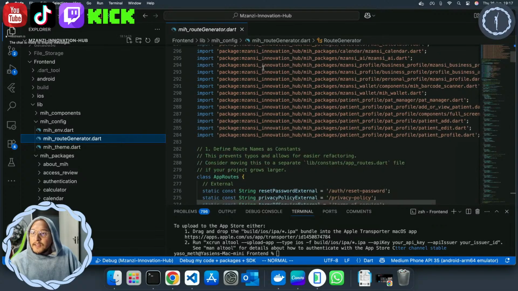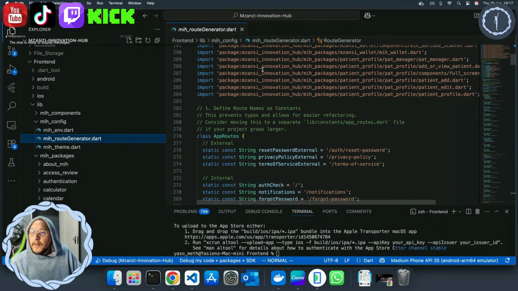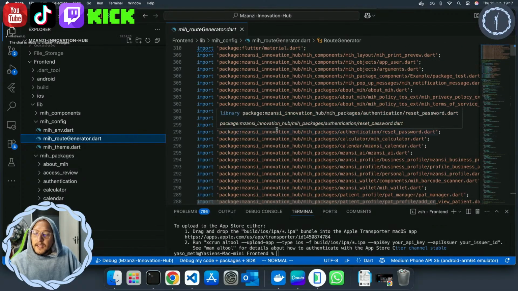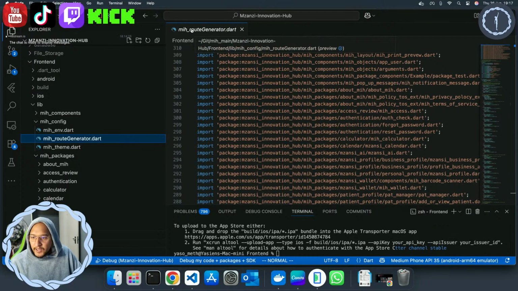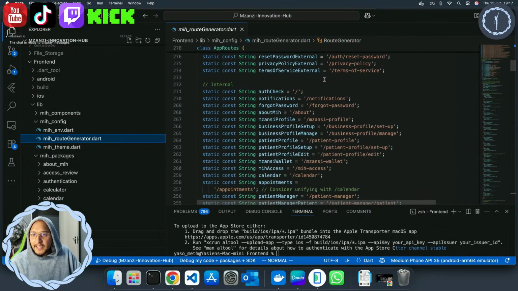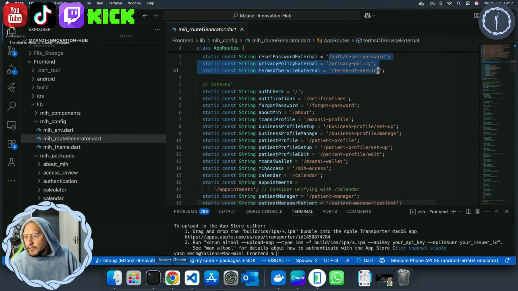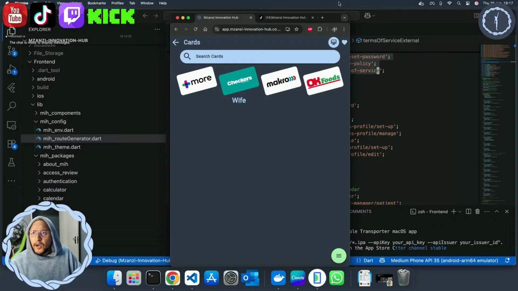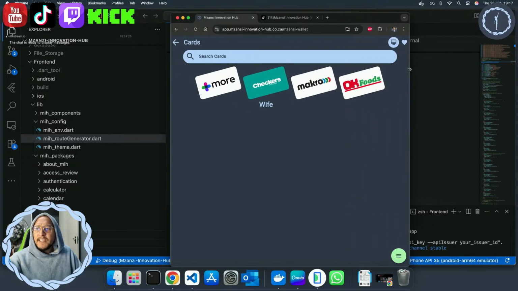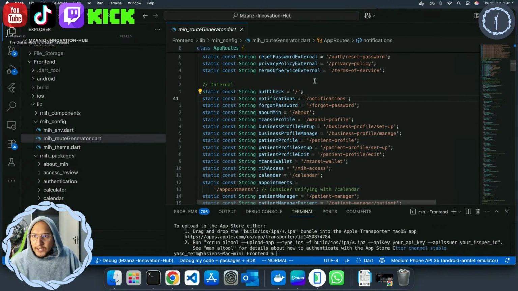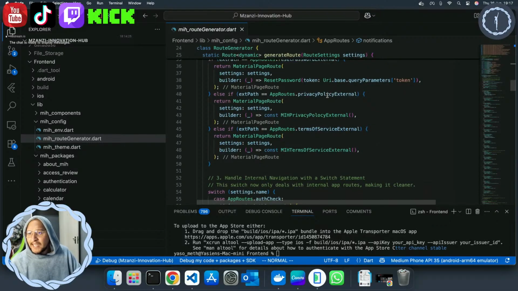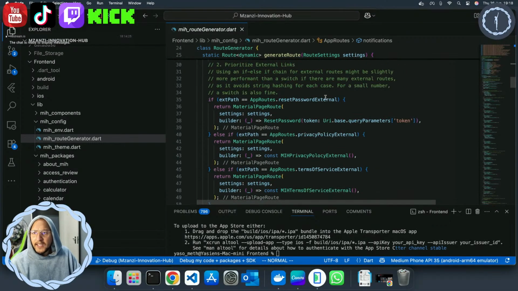This file is our routers, right? What it does is all the different paths that are available inside MIH. You can see these paths when you click on any of the tiles. You'll see them at the top of the screen, right? So this file over here, what I'm showing you right now, is what controls the different parts and what goes where and all of those kind of things.